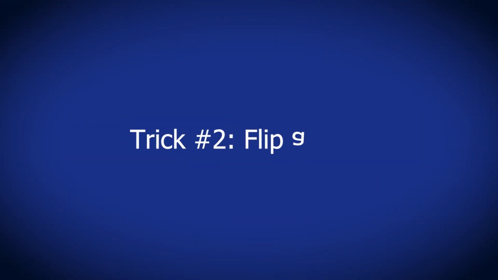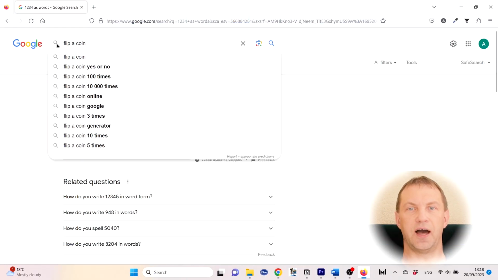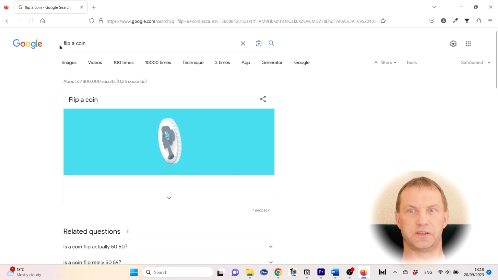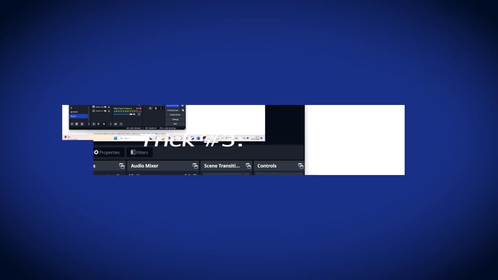Trick number 2. Flip a coin. If you need to make a decision and can't decide, you can use the Google search box to flip a coin. To do this, simply type flip a coin into the search box and press enter. Google will then flip a coin for you and display the result.